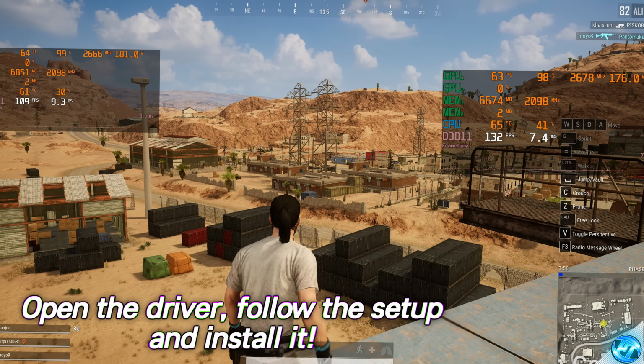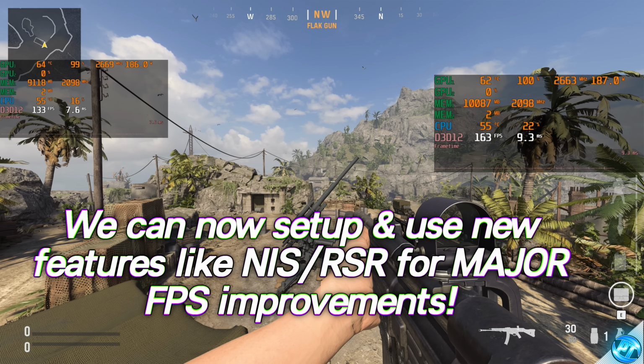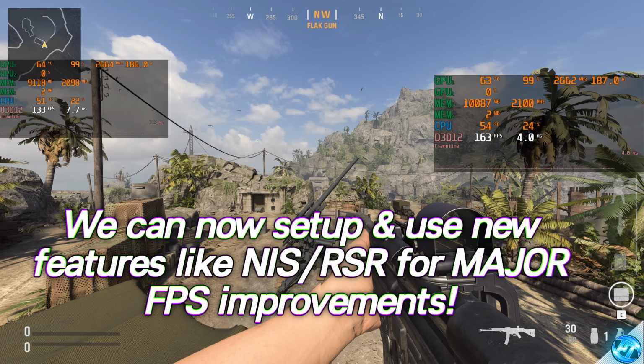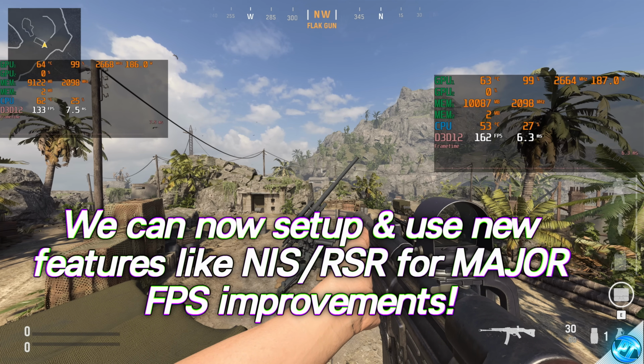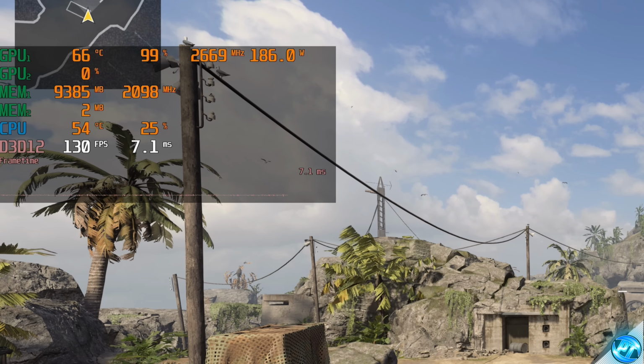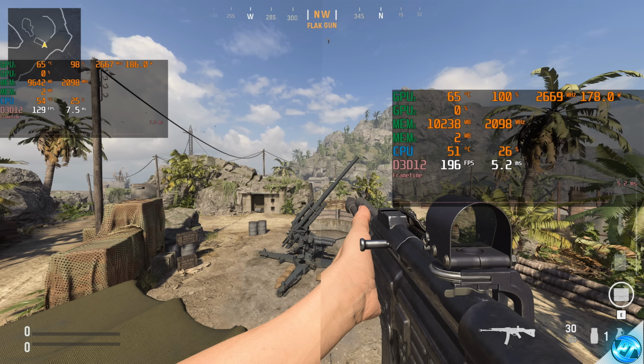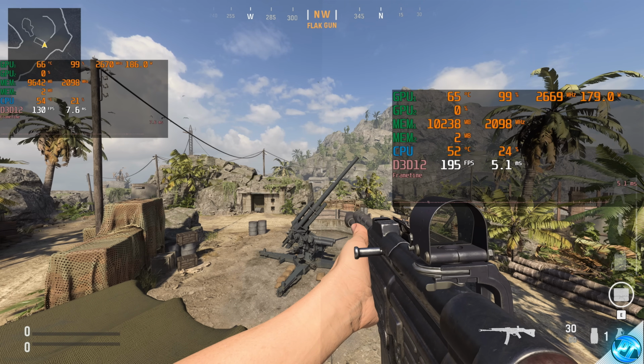With the latest GPU drivers then installed to your system, it's important that we ensure that we are using some of the new features that are available. If you're looking for a phenomenal FPS boost on Nvidia cards and most AMD, they have recently just released driver level features such as Nvidia Image Scaling, or NIS, and AMD's Radeon Super Resolution, or RSR technology, similar to DLSS and FSR, with minimal visual loss and phenomenal FPS improvements.